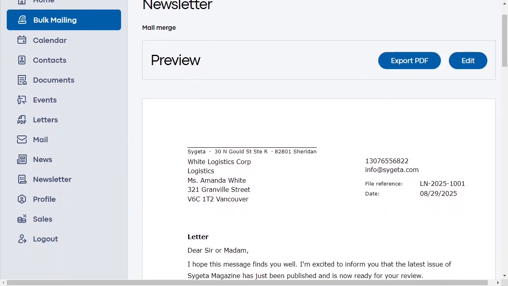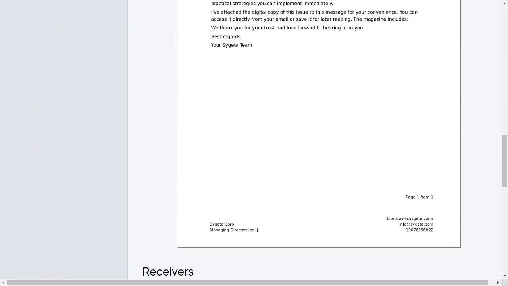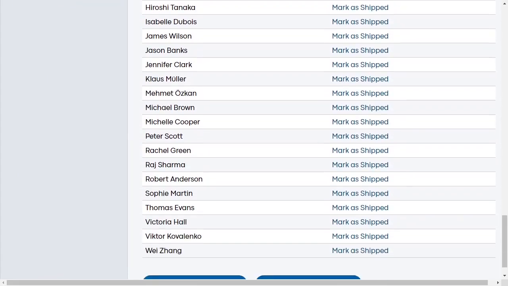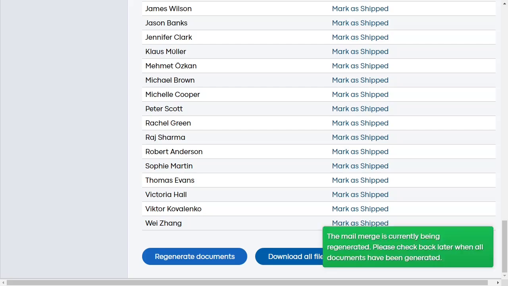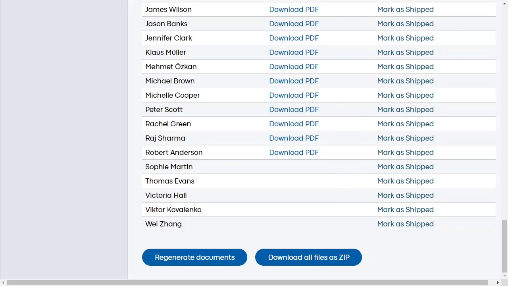In the detail view of the bulk mailing, you can see a preview of the document and all the recipients. At the bottom, you'll find a Regenerate Documents button, which will create all PDFs or regenerate them if you've made any changes. It will take a few minutes to generate all the documents, especially if you have hundreds of receivers. Once the generation is complete, a Download PDF button appears next to each recipient.